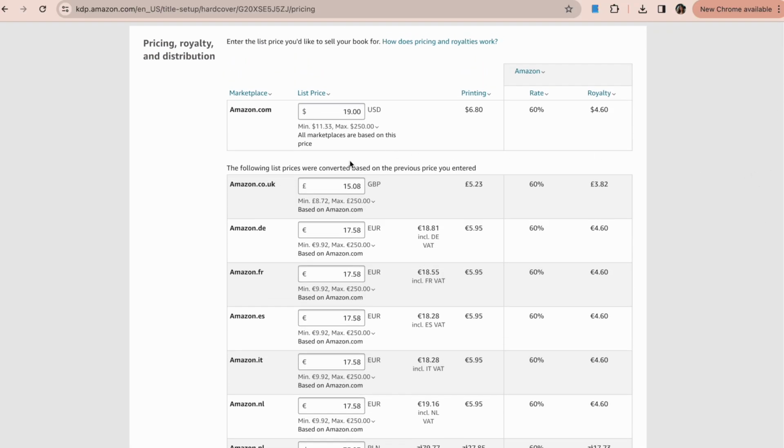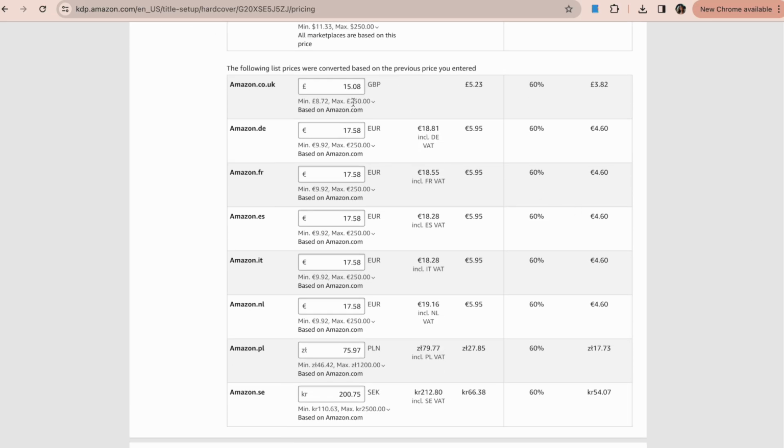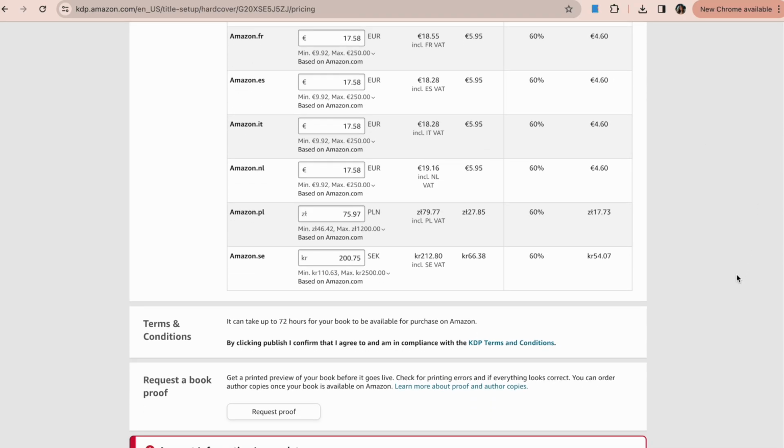And what's really cool too is these are all the other prices of the platforms I can also be listing my book on. So the UK, there's France, all the different countries of Amazon that's offered that we can sell our book to, which is great.